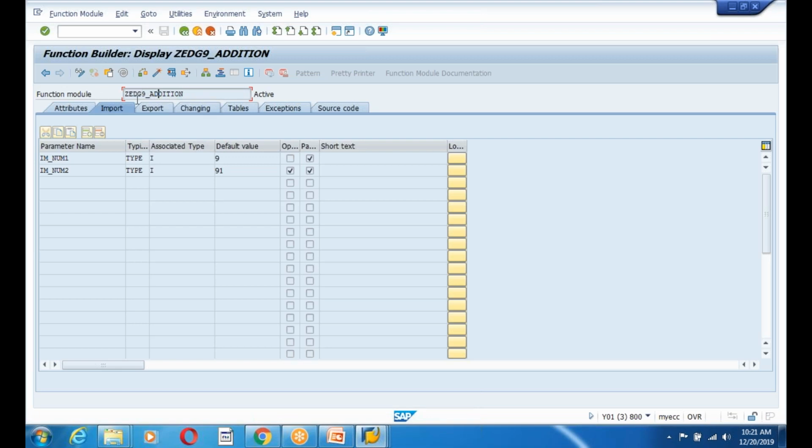I can do one option, guys. I will select this function module, and here you can see there is a where-used list button. It gives me where the function module is called. Select this and do the where-used list. Where this function module is used, guys. Where-used list, very important, guys. Every button is important.